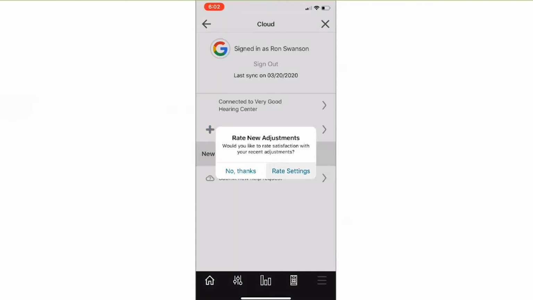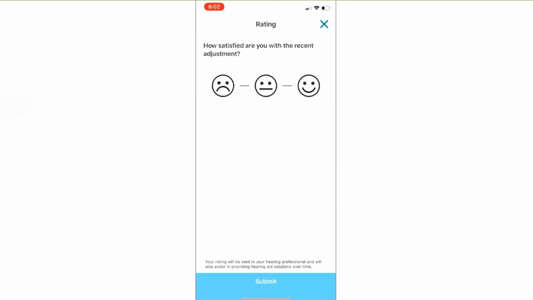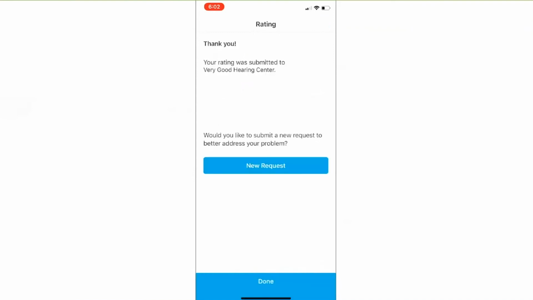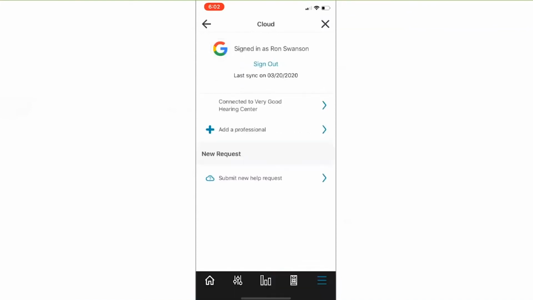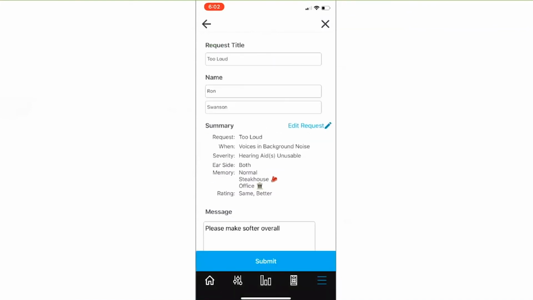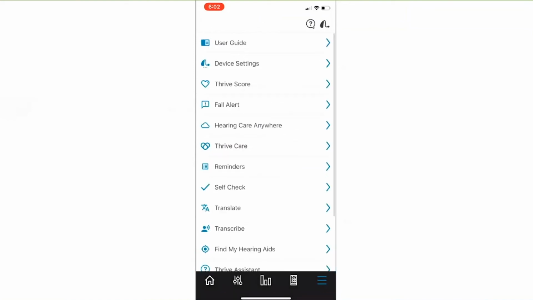Once they save them, it will ask them to rate those changes. They can choose unsatisfied, indifferent, or satisfied. If they choose indifferent or unsatisfied, it will ask them if the changes are better or worse. And at that point, it will give them the option to submit a new request. So an easy way to just, based on that initial request, add a second request on top of that. So they can just hit submit at that time, and then they're set to go with that second request.